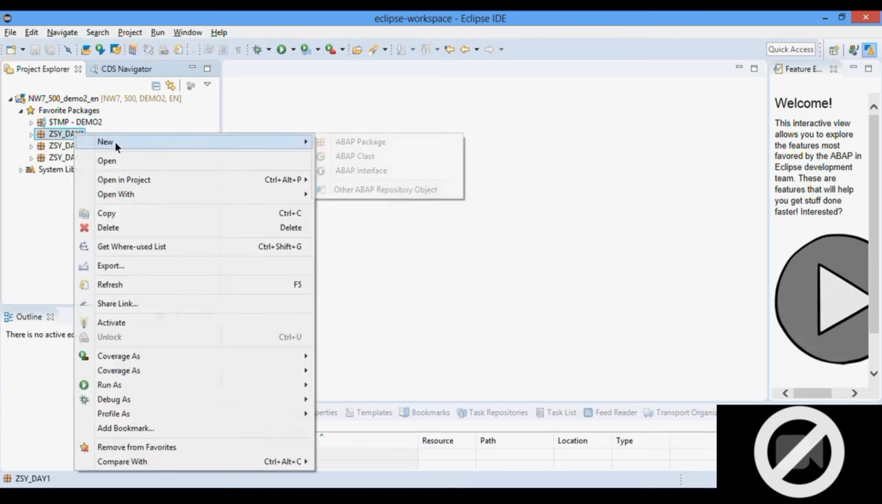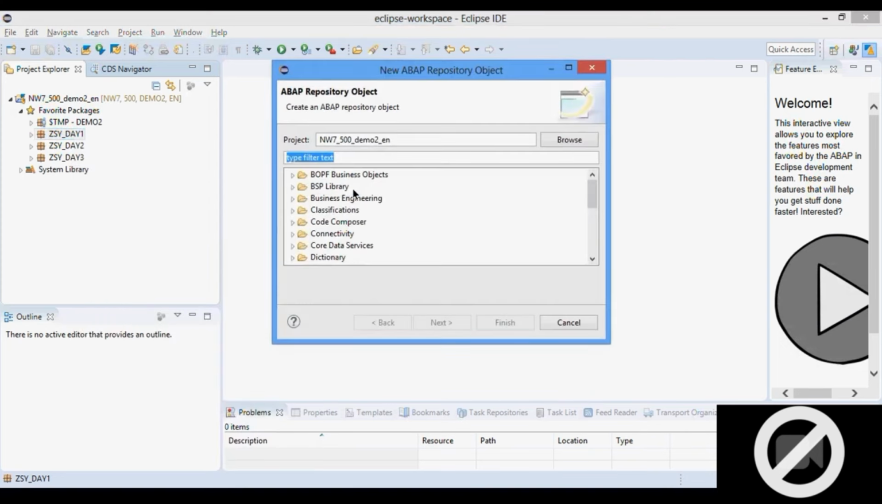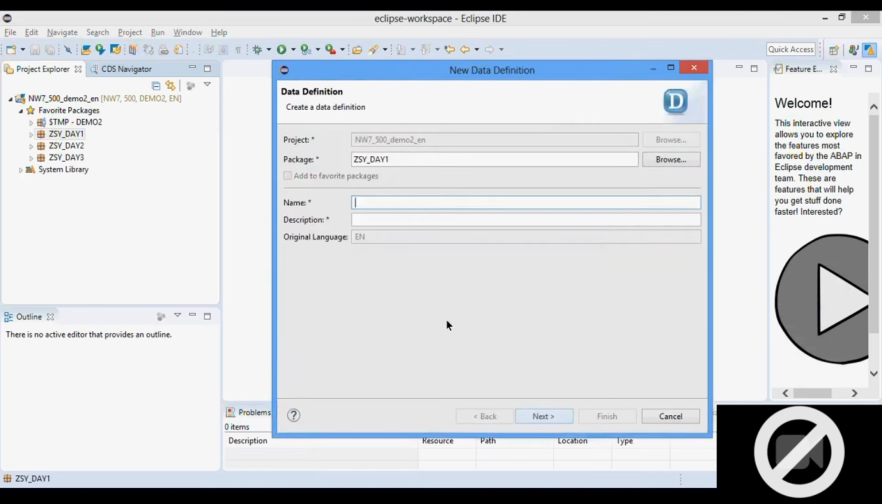So basically you click on this new and select this other ABAP repository object. In there, here you have this folder core data services. Select this folder core data services. Select this data definition and click on next. Perfect. Now currently here it is asking you to give the name of your DDL source.